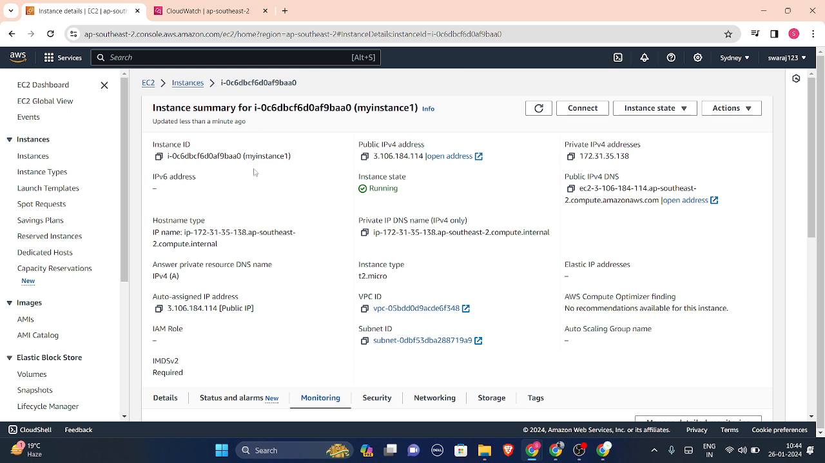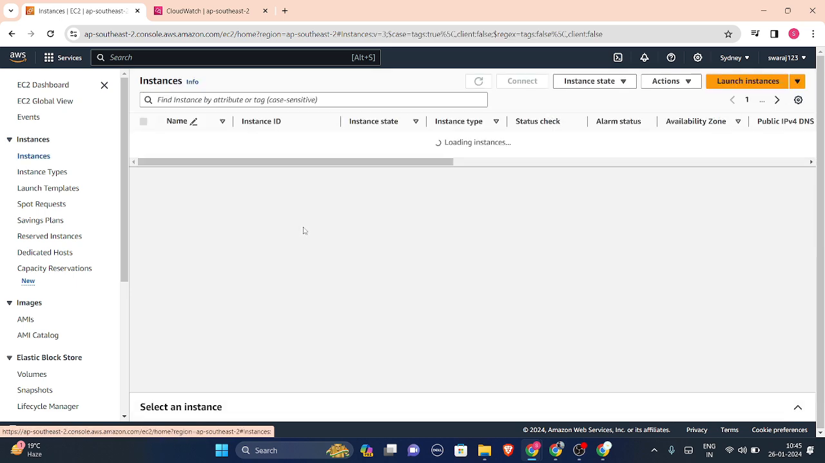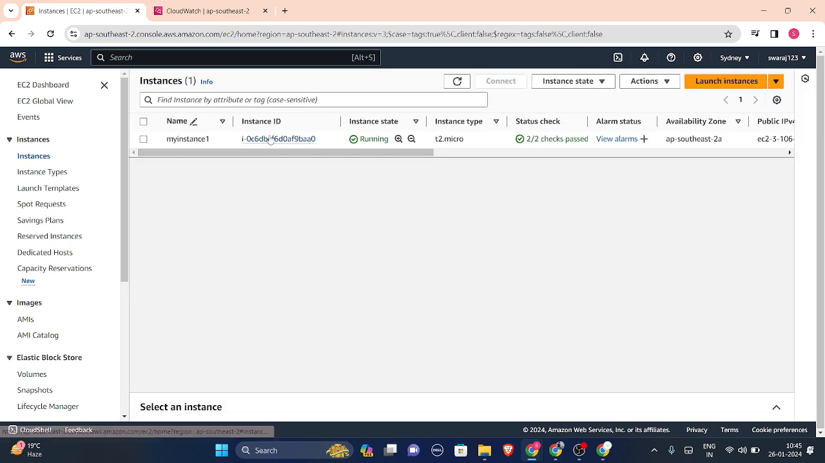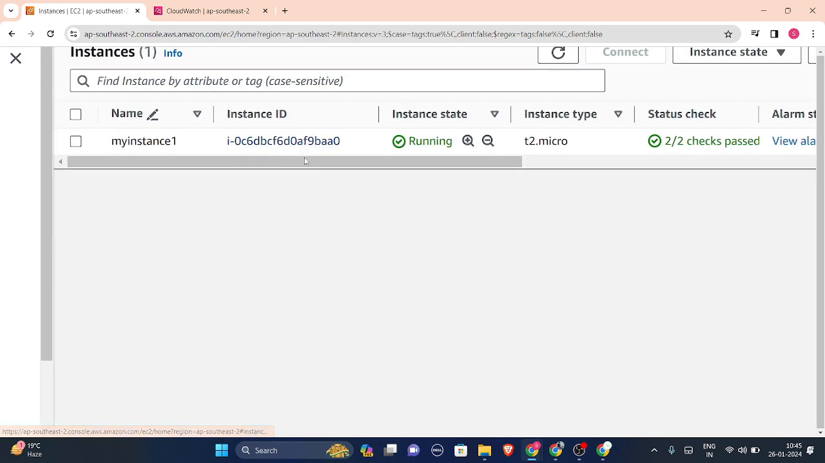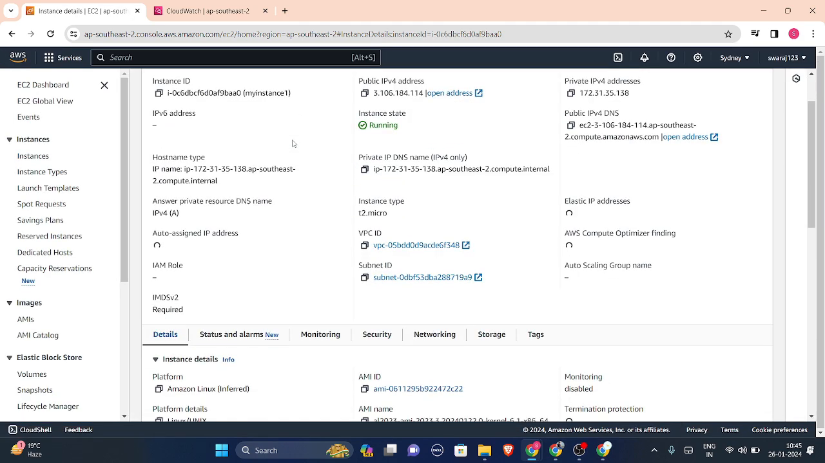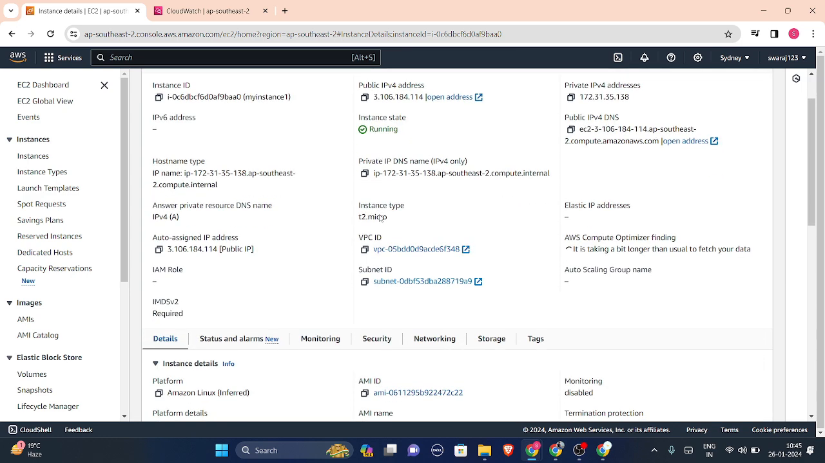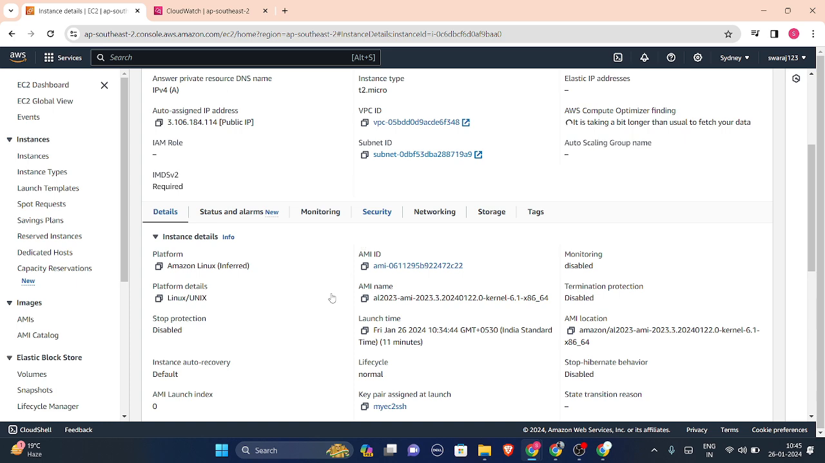So here is the instance that I have created. I have just opened this instance. I hope you know how to open it. If you don't, just go to your running instance, click on the blue link, that instance ID, and then you will be in your instance. Now what you have to do is monitor.